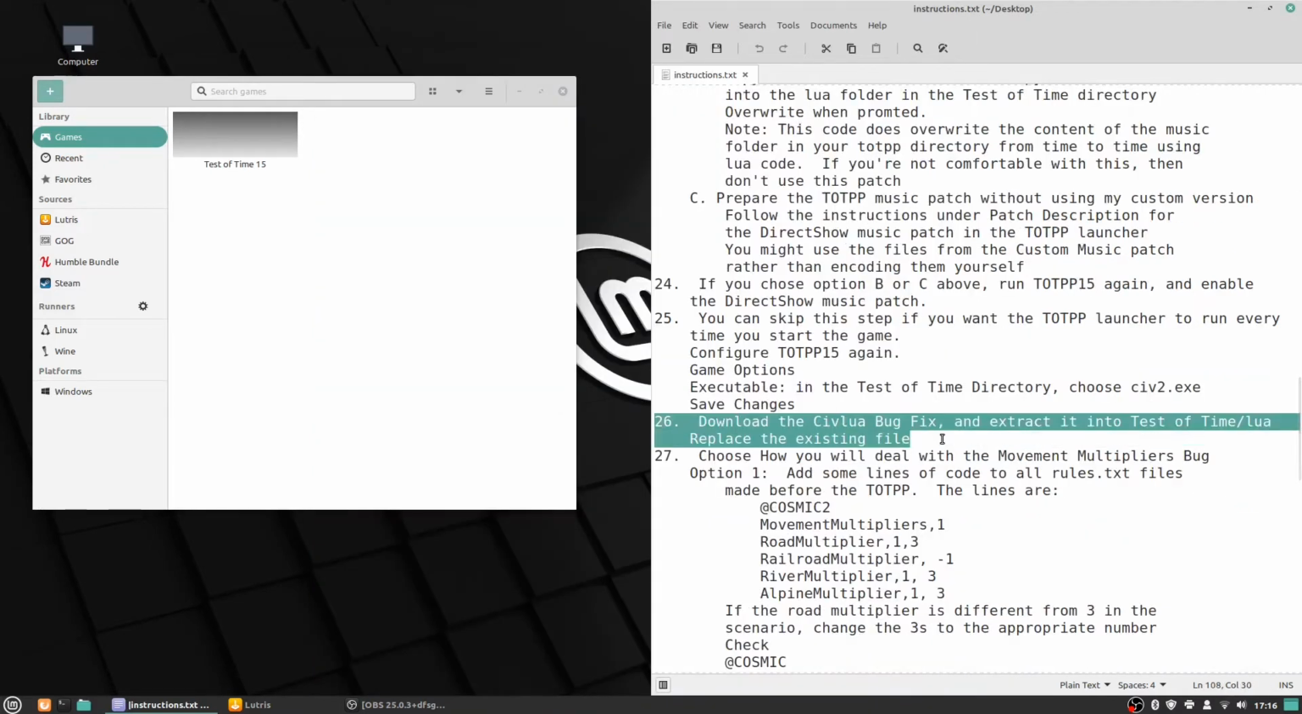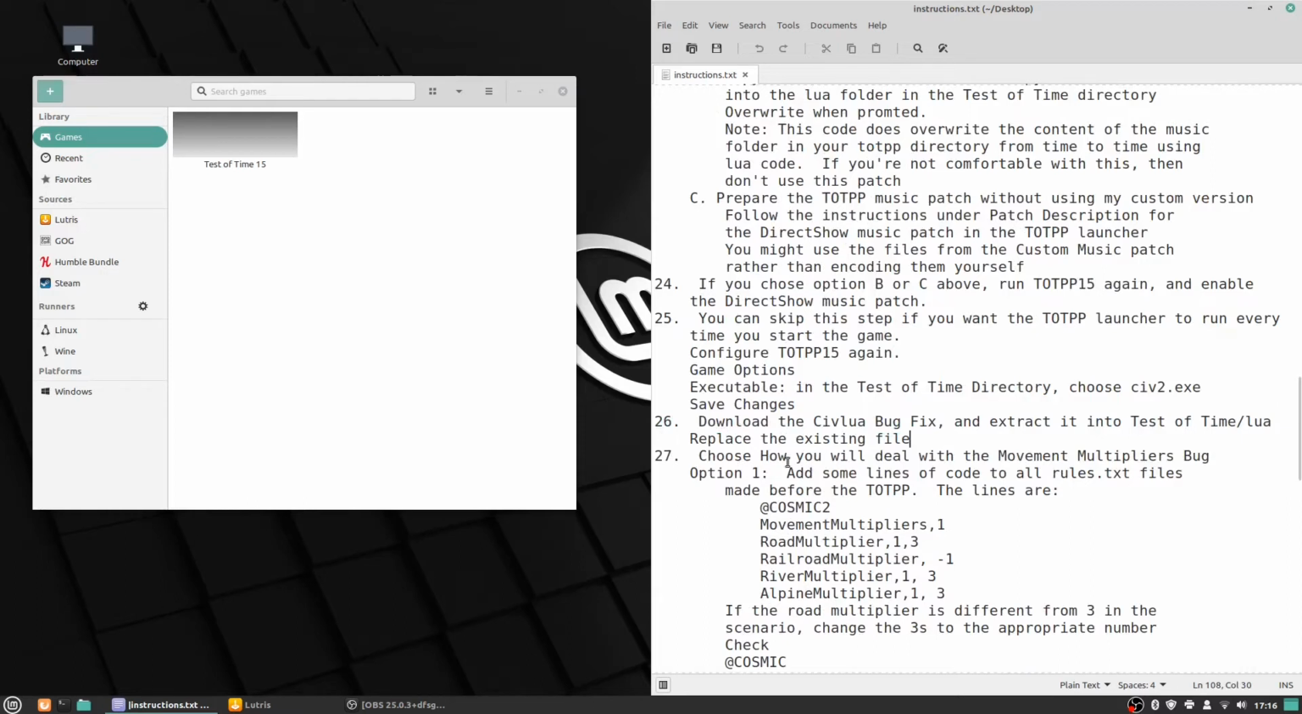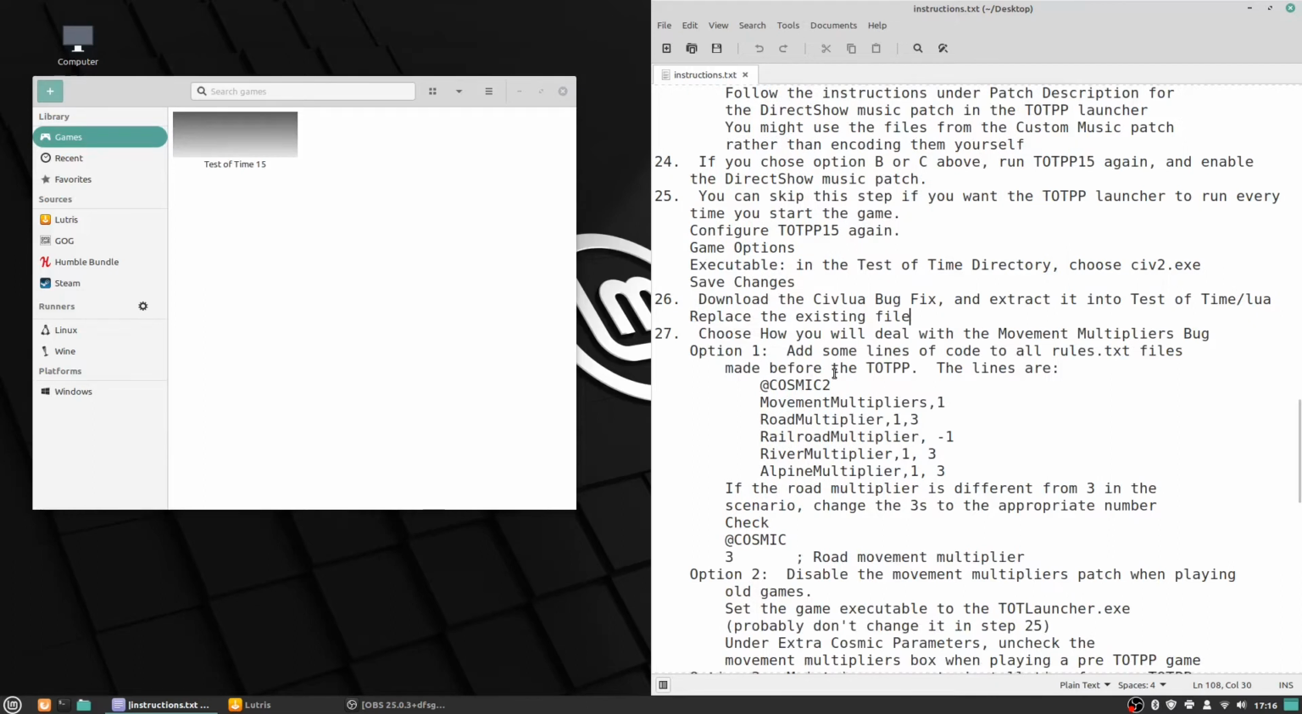So that's 26. Now, step 27 is you have to know how to deal with the Movement Multipliers bug. So basically, there's like one regression in Test of Time patch project, and that regression is that the road multipliers don't work as they should. So there are a couple ways to fix it.